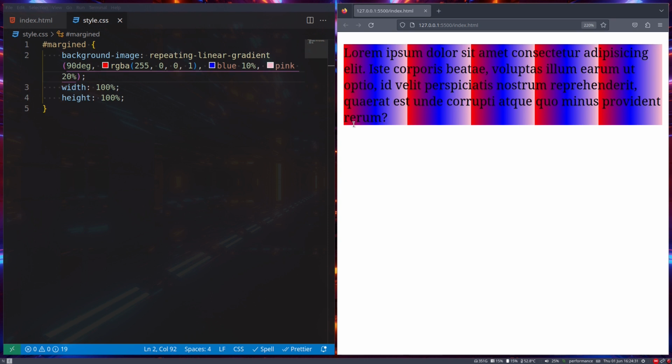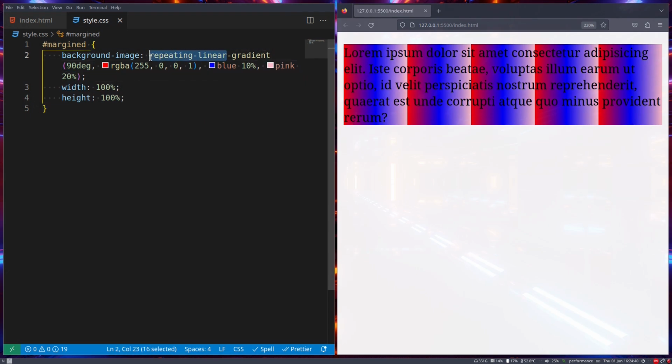So that is it on linear gradients. Next up we can talk about radial gradients. So we can just replace that with radial. And let's just remove all of that.